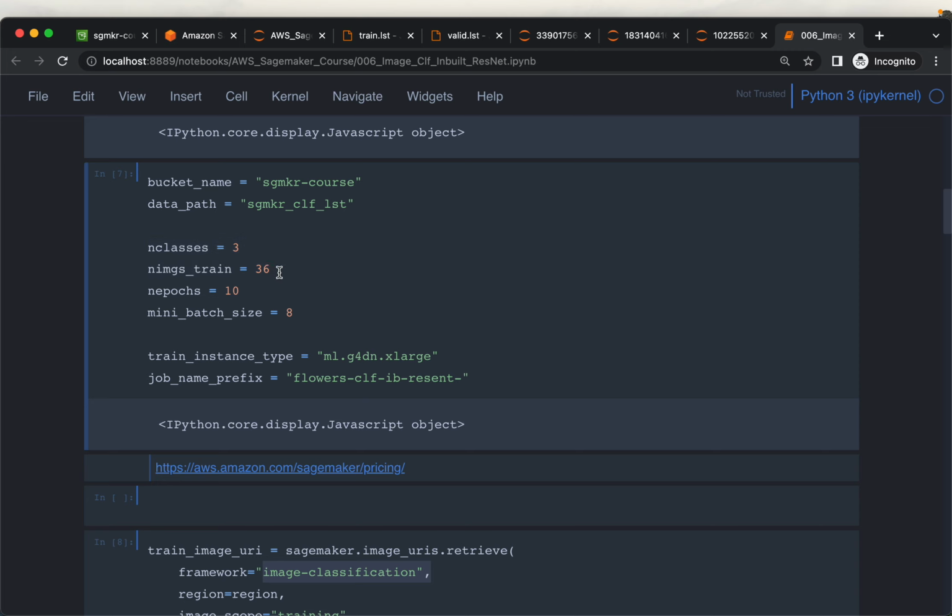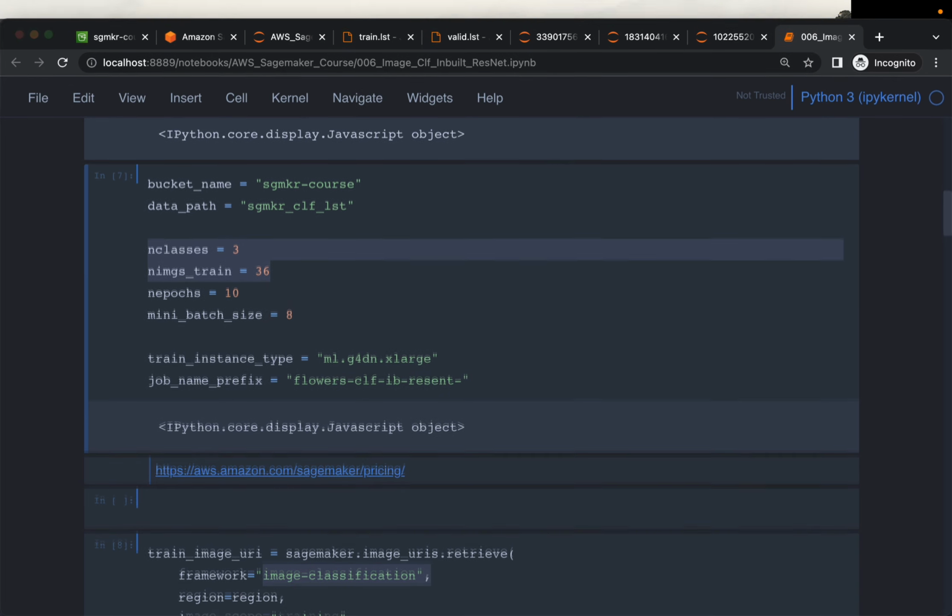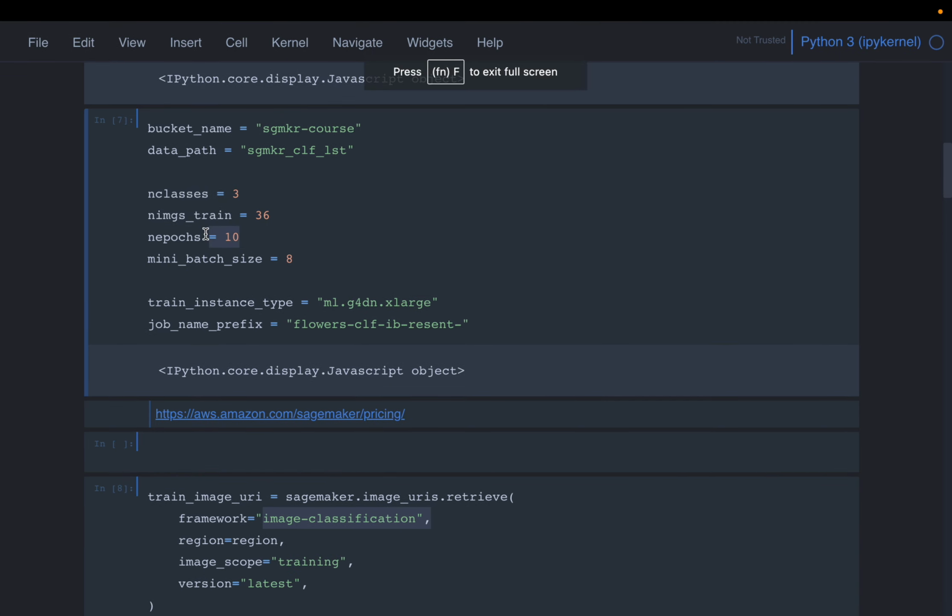In my view, SageMaker should have learned these variables from the data we are providing, but for this built-in algorithm these two variables are required arguments, so we need to provide them explicitly. There are other models which can infer the values of these two variables from the data. This is the number of epochs, so the number of iterations the model should be trained. And this one is the mini batch size.